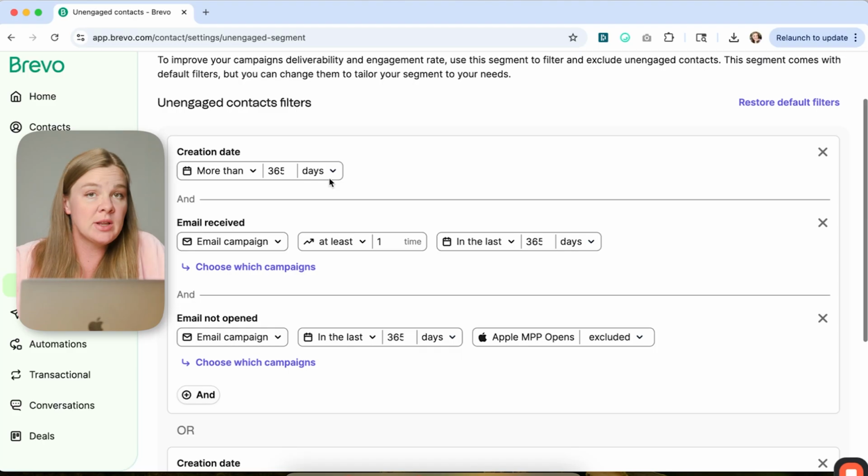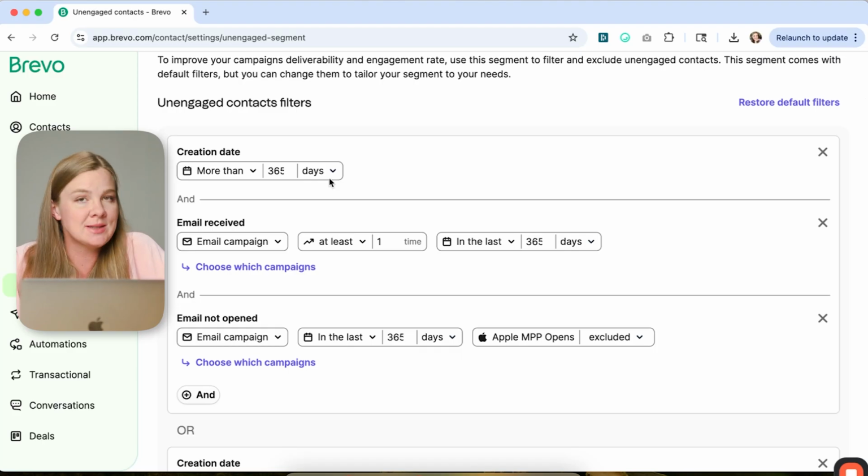And I would say somebody that received a lot of campaigns in the last 90 days, for example, maybe they received 10 campaigns in the last 90 or 180 days and have not opened or clicked a single one of them, that's already an unengaged subscriber who you will want to exclude from most, but not all of your campaigns. So definitely go in here and modify these settings.